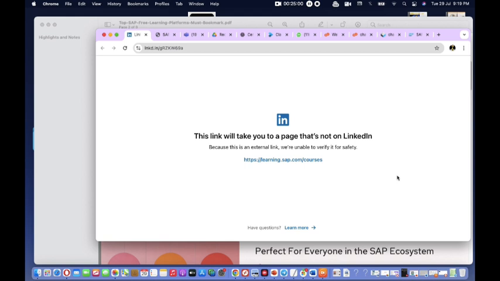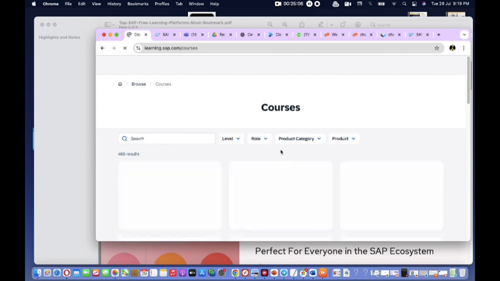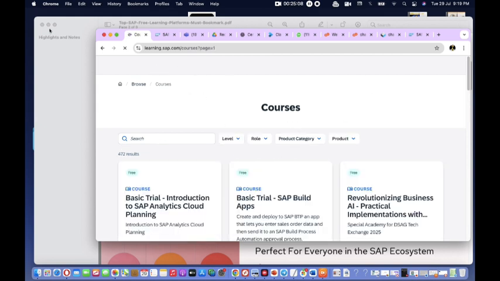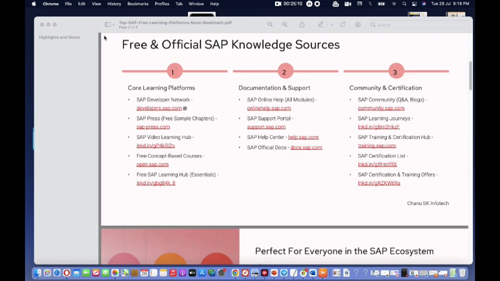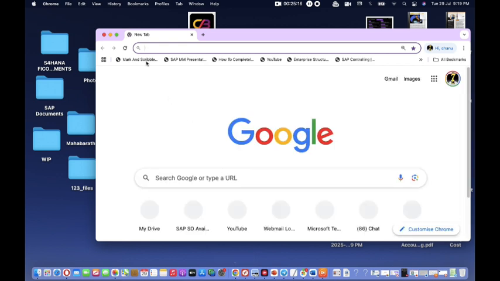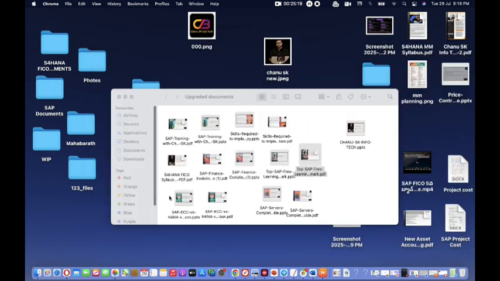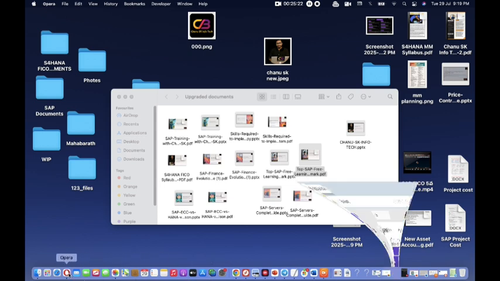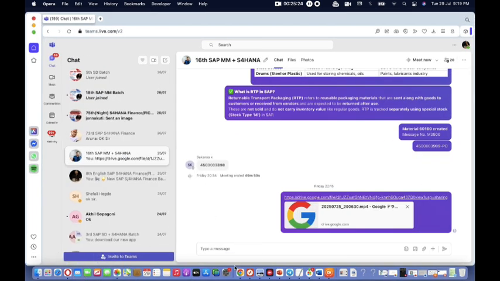This one, right? So click on this link. Courses. Okay. So if you need SAP certified, like if you need an SAP global certificate, then please connect with me in the offline mode.